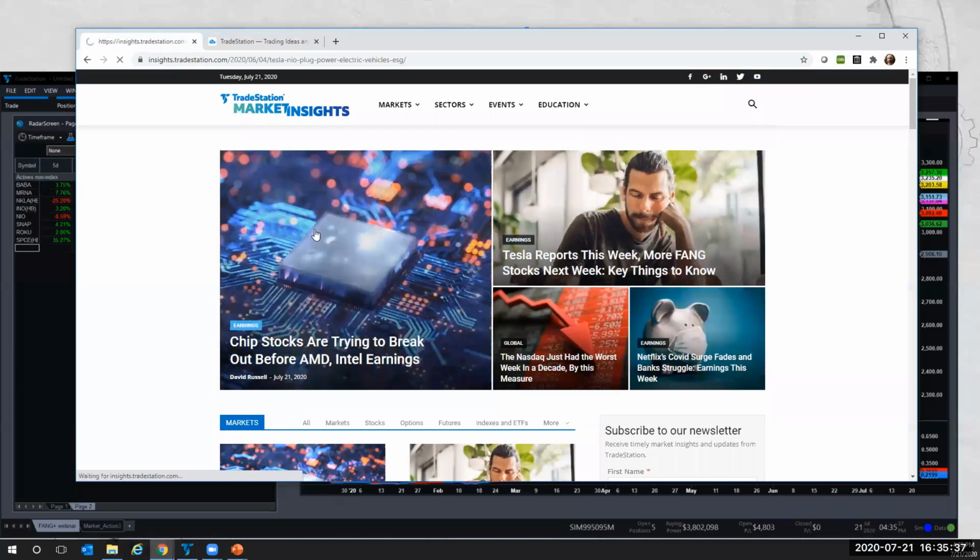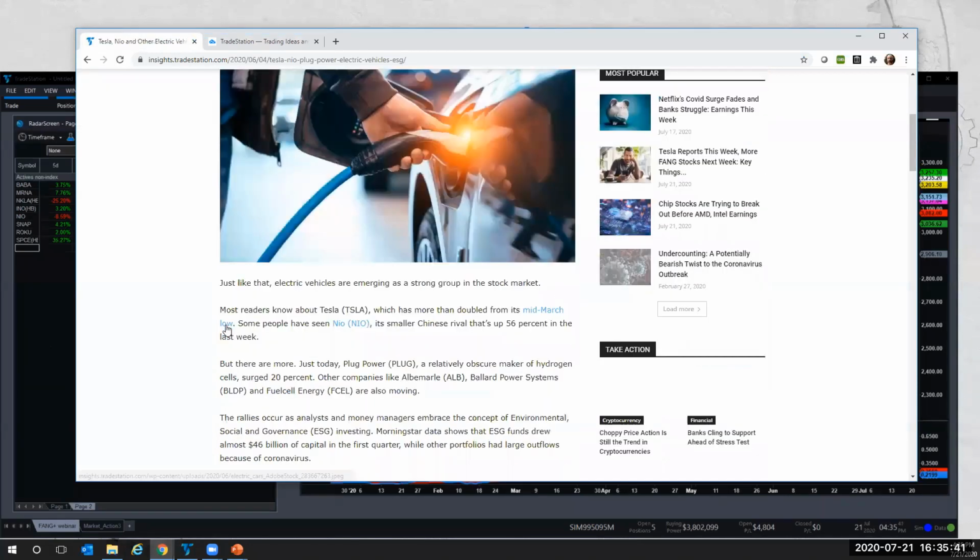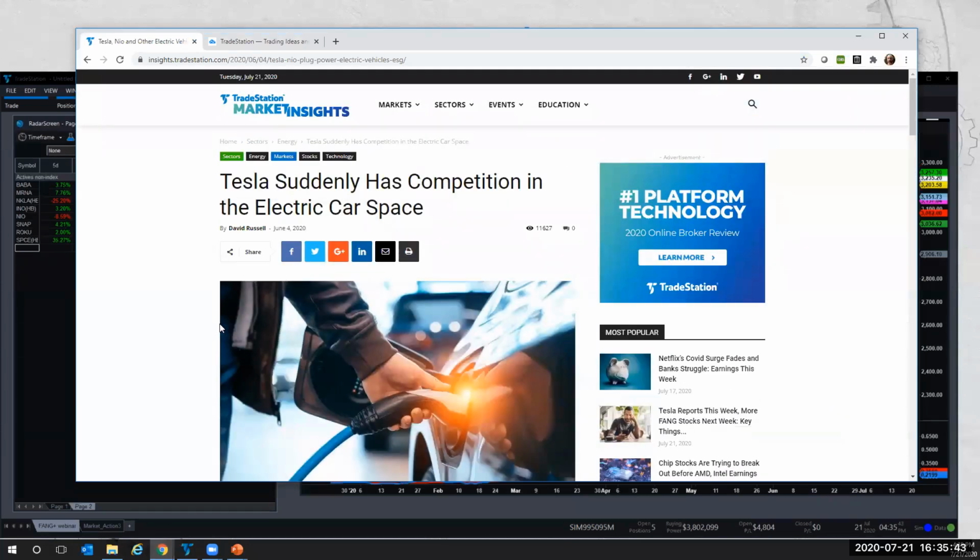Tesla has competition in the electric car space. I wrote this in early June. And there are all these other companies like NIO and these other stocks that started really jumping recently. After I wrote this article, we started having things like Nikola, some of these other special purpose acquisition companies that I'm going to actually be mentioning in the webinar, which has the slides included as well.